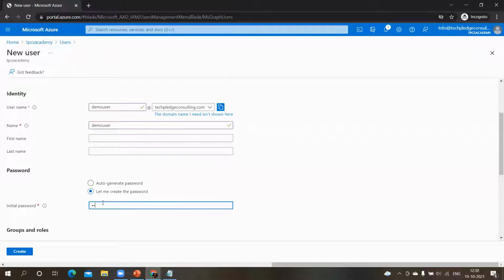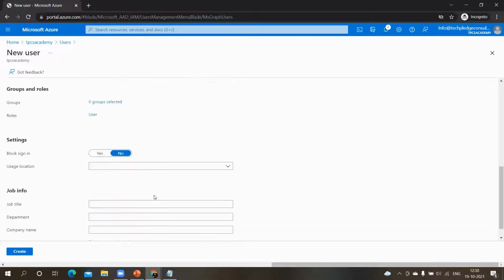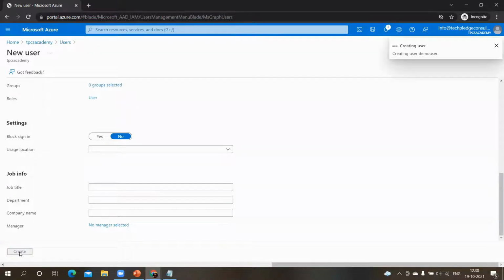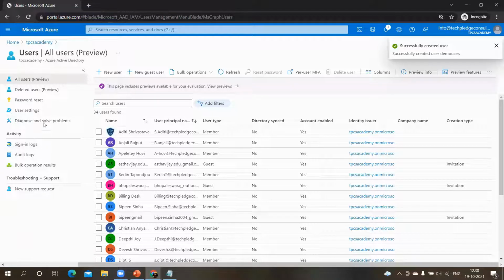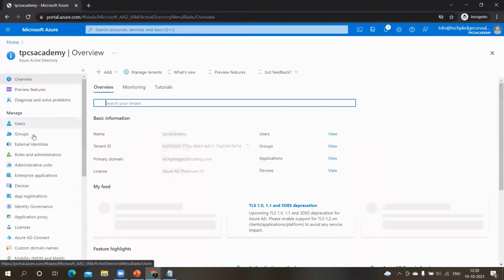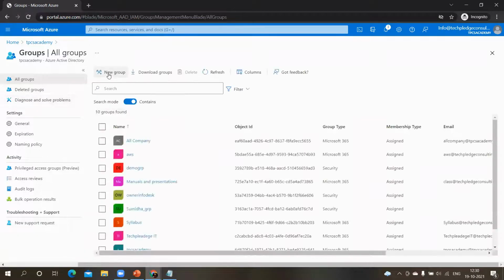Okay, I have created a password. Now I will create the user. Now I'll go back to the group and I'll try to add the member.